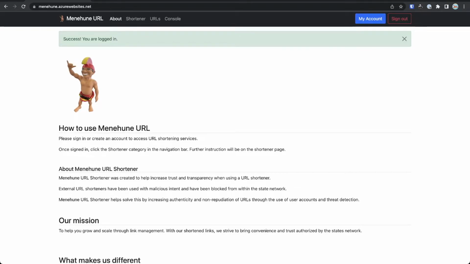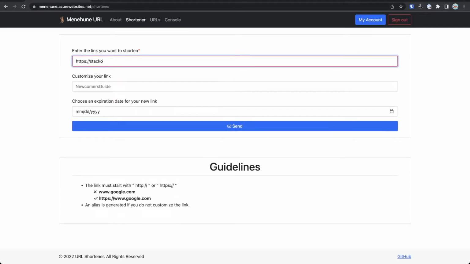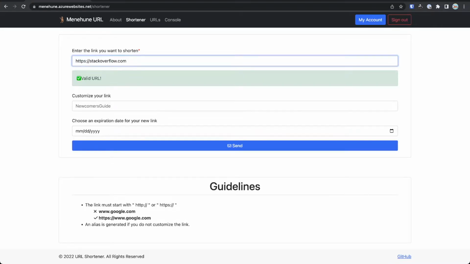By having users create an account before they can shorten URLs, it creates a level of accountability so the admins or whoever is monitoring the application can know which users attempted to create which malicious URLs. In order to create the shortened URL, the user must click on the Shortener tab in the navigation section and enter the link they want to shorten in the first input field.